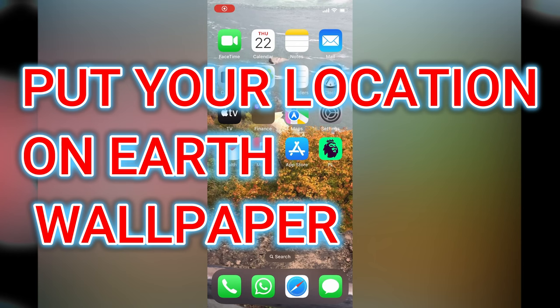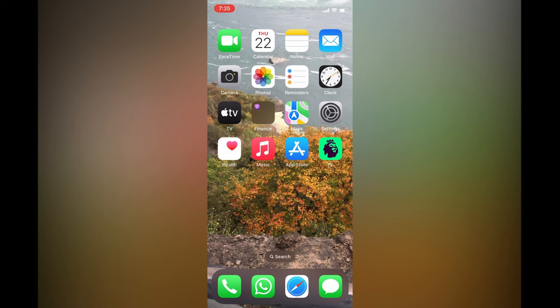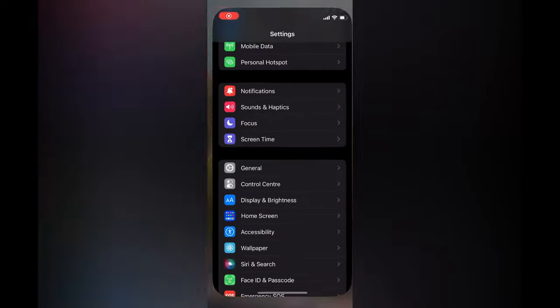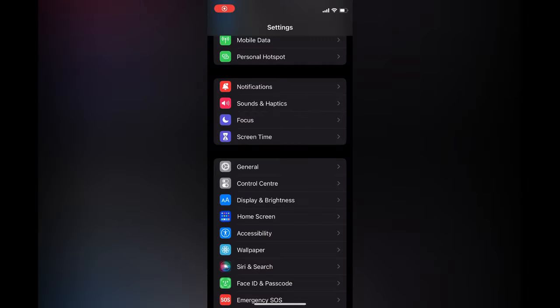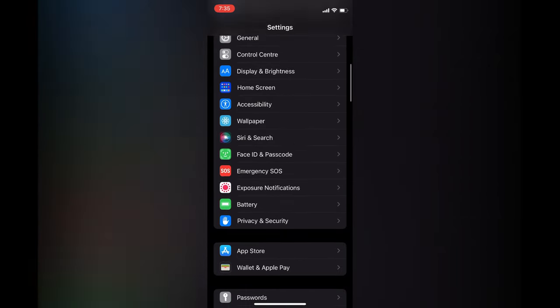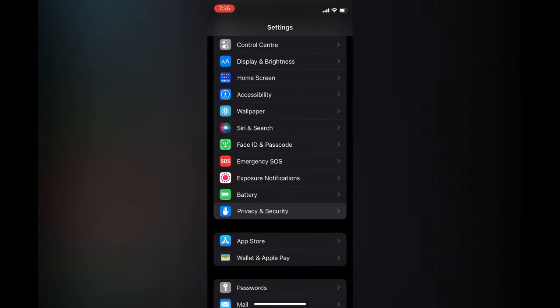How to put your location on Earth wallpaper on iPhone. The first thing you need to do is open Settings. Once in Settings, you are going to scroll down and select Privacy and Security.